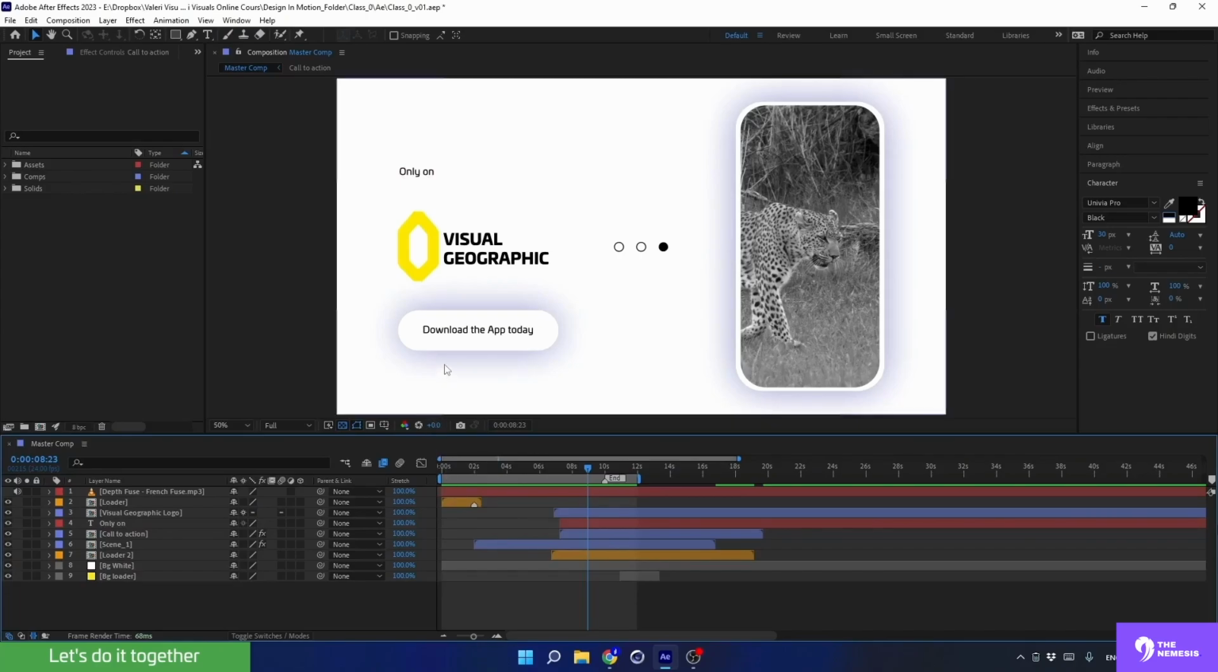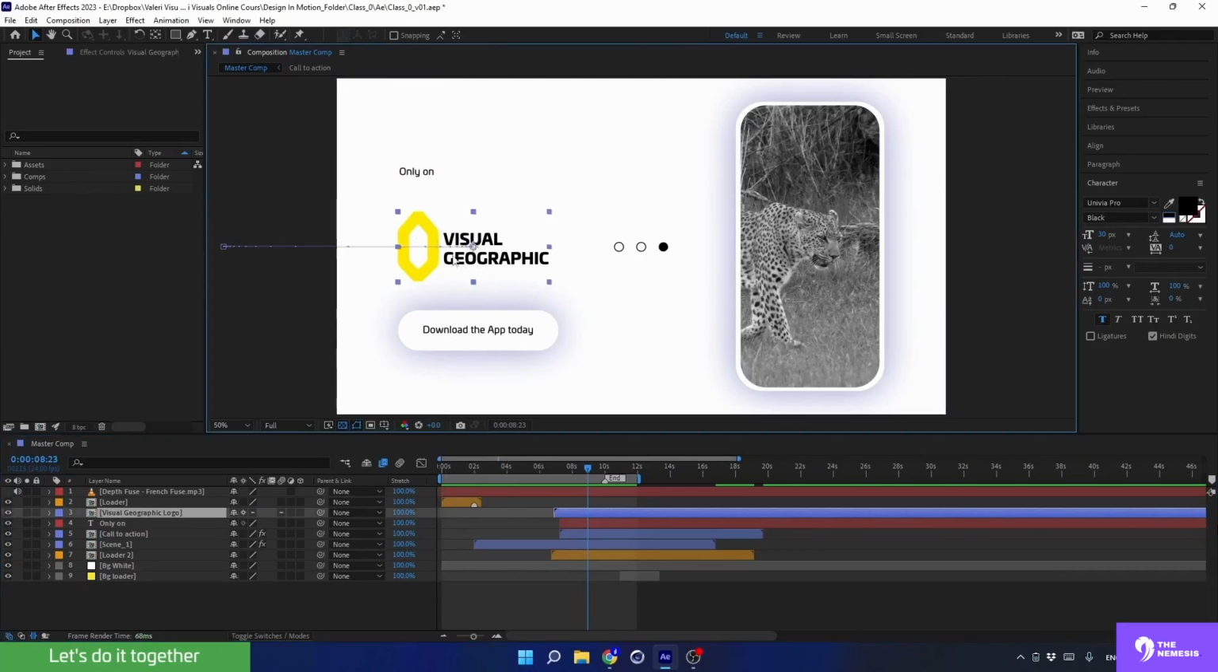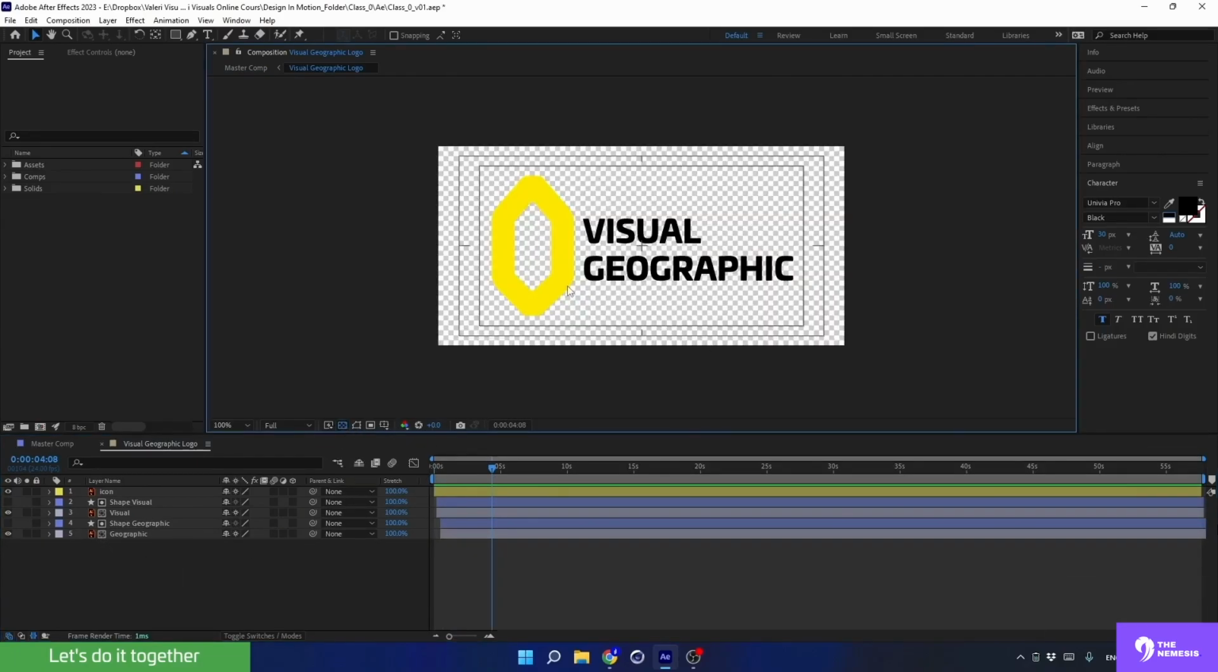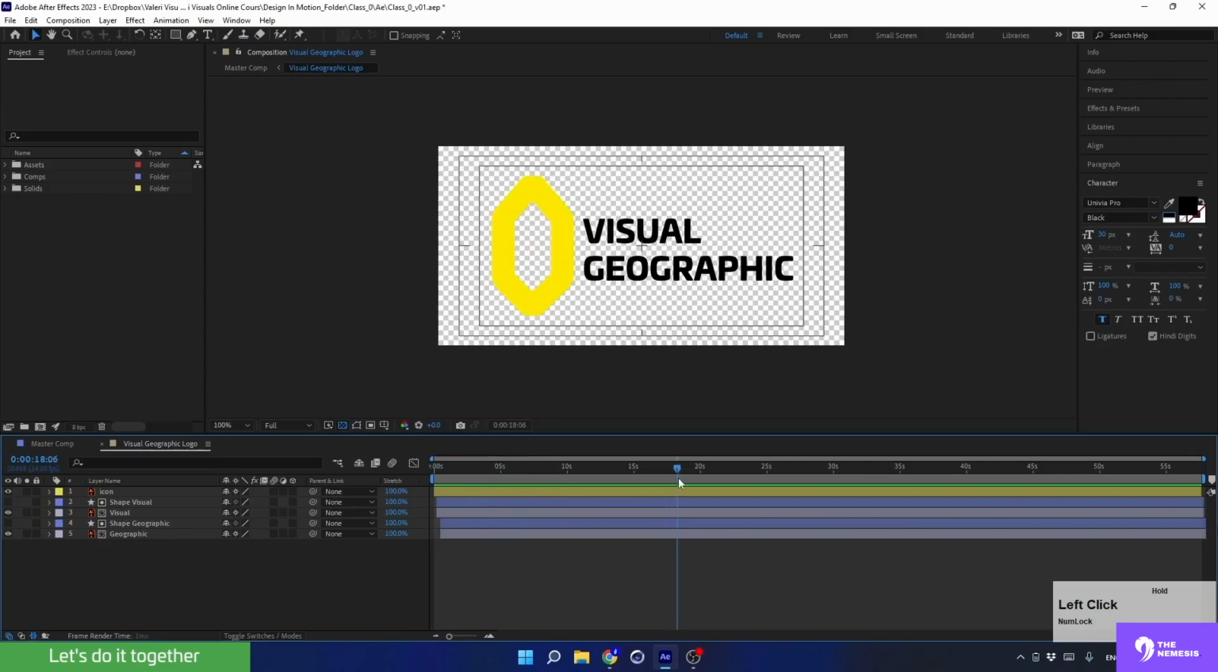For this example, let's render the logo animation. So let's get into the pre-comp of the logo. As you can see, this pre-comp also has no background layer. Now let's decide how far we want to render this pre-comp. Let's say until the 15th second. Stand here with the time indicator, and press N to shorten the work area.